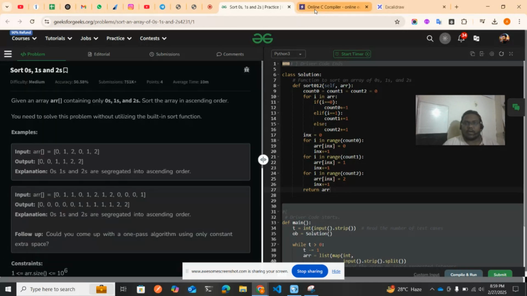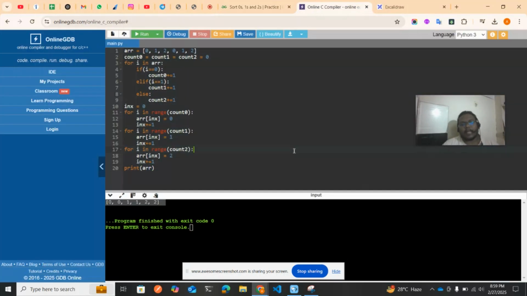Okay, so now let us understand this program, Akil. You are using a lot of ifs, a lot of fors. Is there any optimal solution for this? I can write the optimal solution. Okay, so let us see that optimal solution.